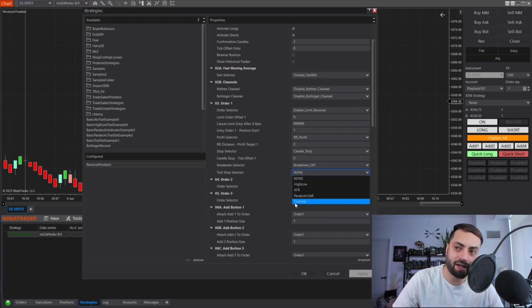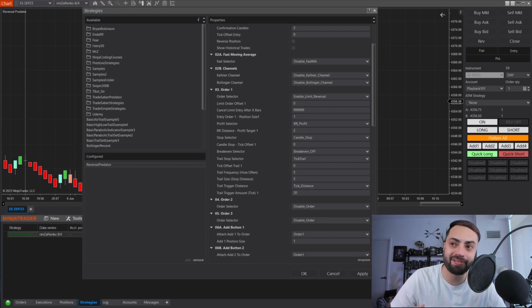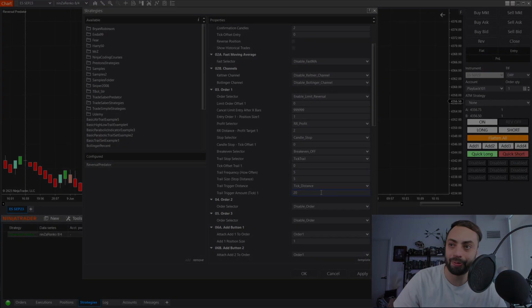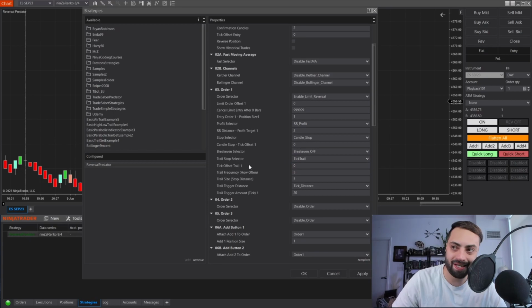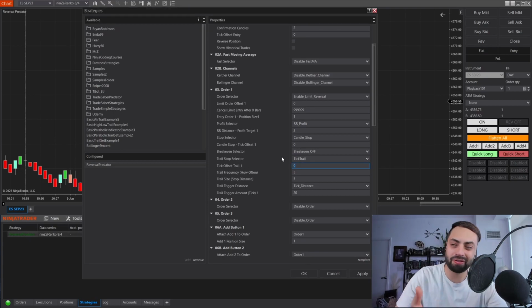We have added a new tick trail option. And what this does is it's just going to trail your stop up by however many ticks you have set for it. So let's go through an example. Your first option is your offset trail. You don't really need to set anything for this one because you're already setting a tick trail amount. So let's leave that at 0.